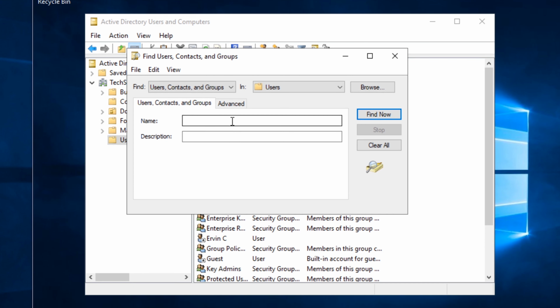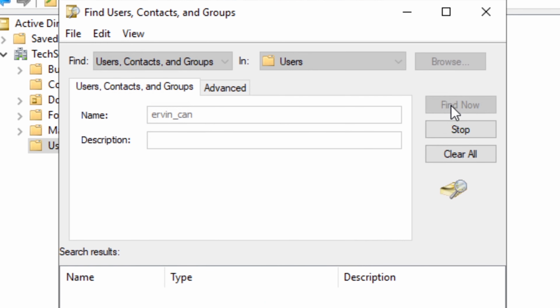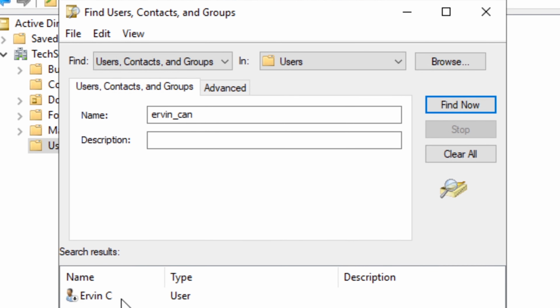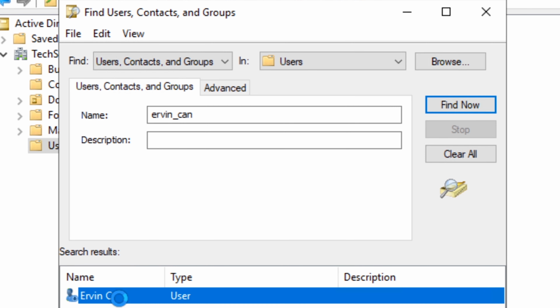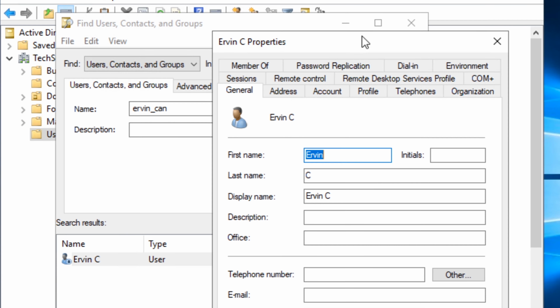In here, you can type in the name of the user, and he said Irvin_CAN. So click Find Now. And here it is, we found the user. We can simply select it, double click it, and it should pull up the user's account. So let's see what's going on with that. He said he can't log in.